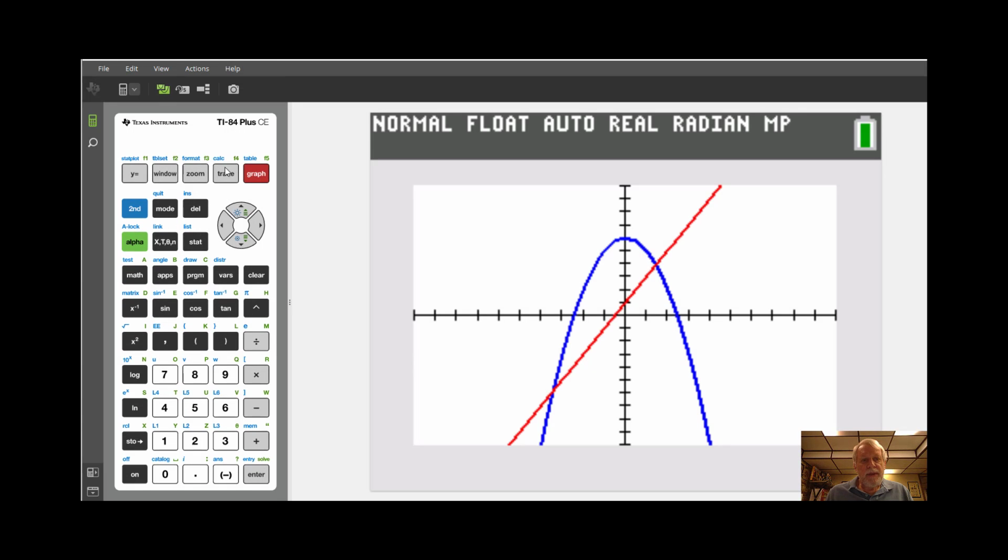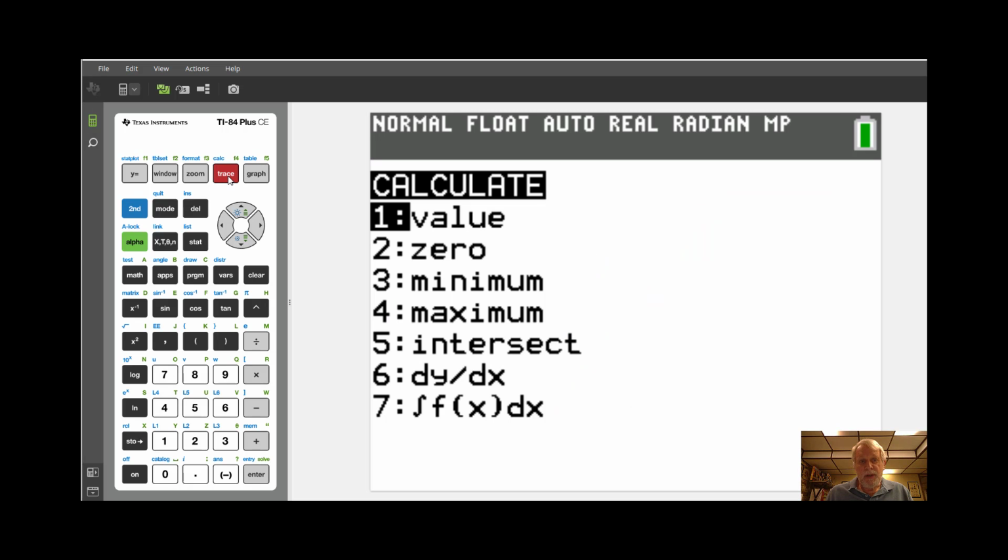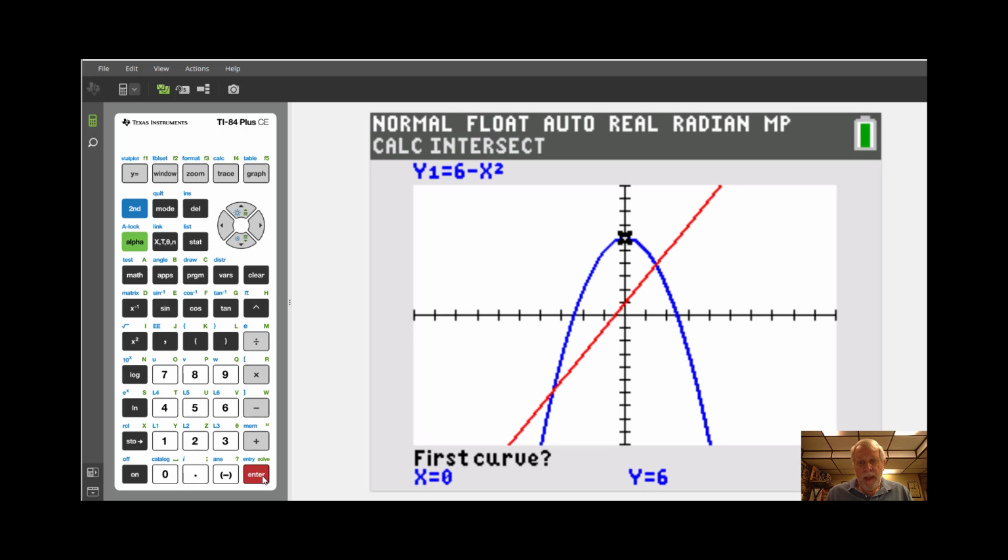So to do this, this is going to be under second trace, which is calculate. And number 5 is intersect. And since there could be more than 2 curves, it's asking for first curve, second curve, so we'll just press enter on each, enter on the blue, enter on the red.